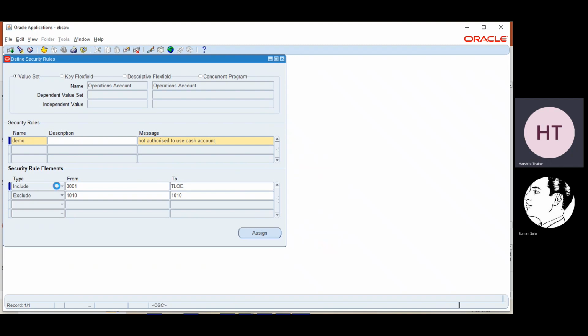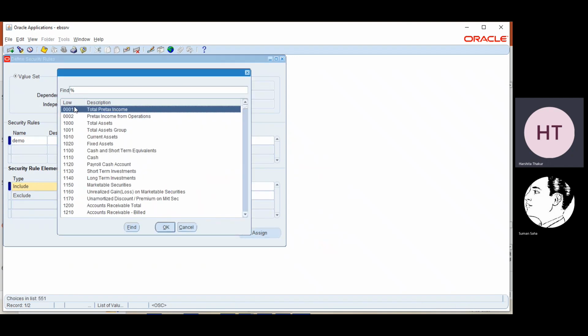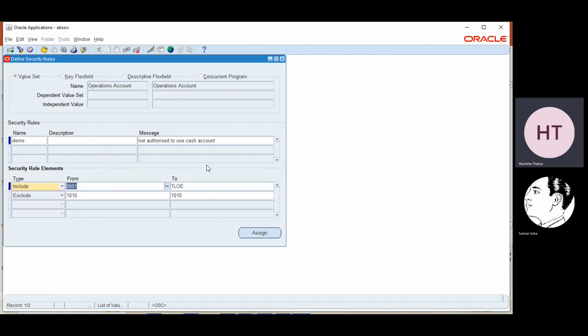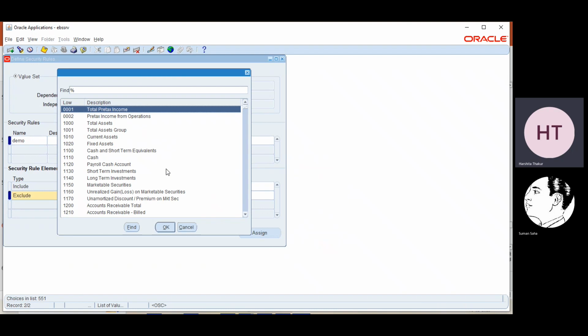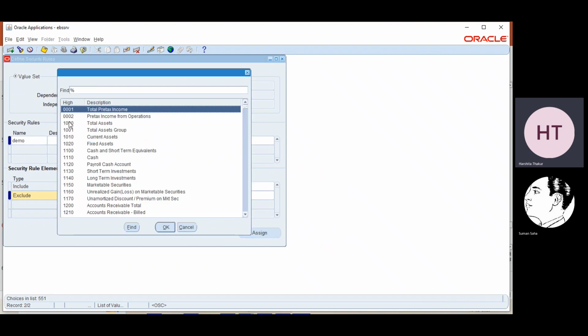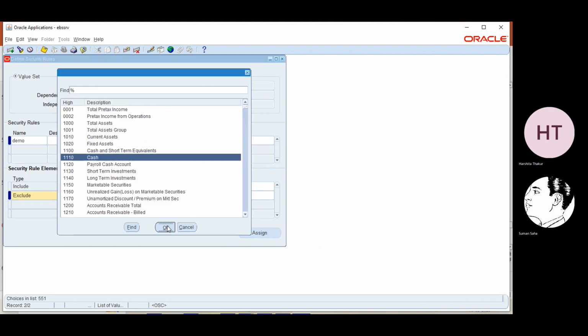Now, first you need to include all the account segment values. So I have used from low to high, that is the last segment. I need to include all the segment values here. Then you need to exclude. So I need to exclude a cash account. Let me find the cash, it is 1110. So I'm going to exclude this specific account here, the cash account.